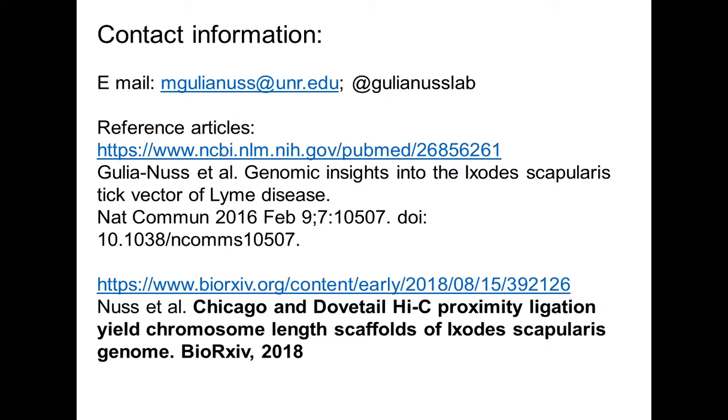The other thing I want to emphasize is that Dovetail is the only provider of the Chicago service, and that is a very unique data type, as we talked about in the introductory slides, in that Hi-Rise uses Chicago data to find and correct misjoins in the input assembly. That is a unique feature of Hi-Rise that makes the platform very, very powerful.